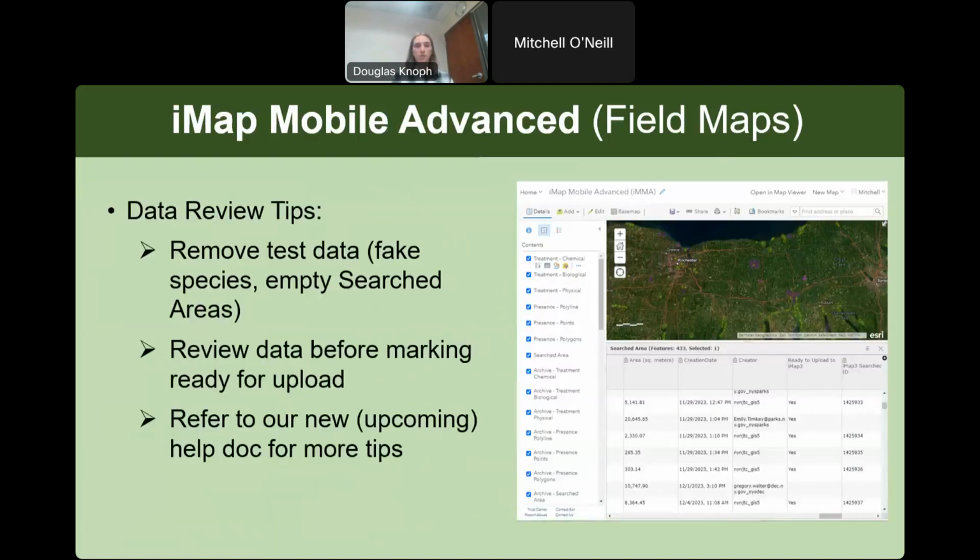Reviewing data on your own before marking it ready for upload. If you go onto the ArcGIS Online interface in the iMap Mobile Advanced Data layer, you can select your polygon or your searched area polygon and see all of the data within it in a table view, and just do a quick scan through it to make sure that all of the fields have been filled in, all of the numbers line up and are correct before you send it to us or mark it ready for upload.